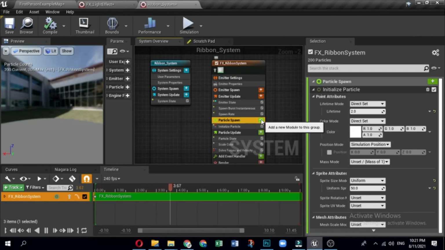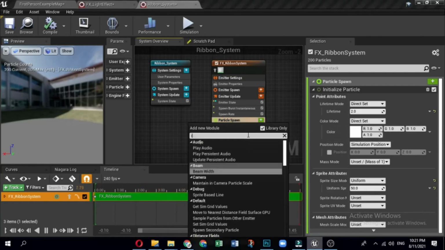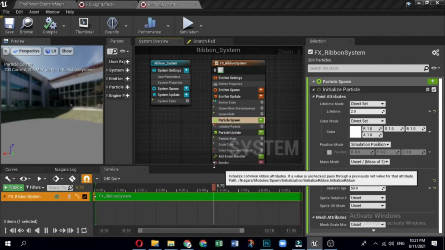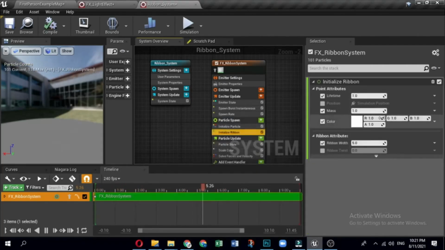The initialize ribbon module performs a similar function to initialize particle, in that it collects several parameters into one module. Click the plus sign icon for particle spawn and select initialize and then initialize ribbon. Under point attributes, locate the lifetime parameter. This parameter determines how long particles will display before they disappear. Set the lifetime to 5.